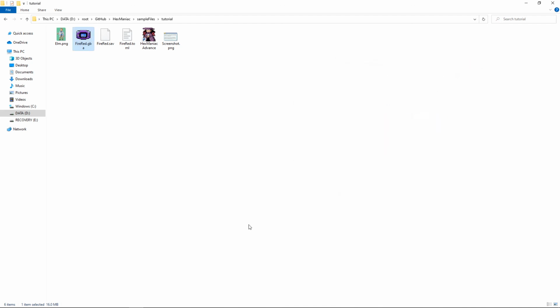This concludes this mini tutorial about HexManiac Advance with text editing, along with a general overview of the application.